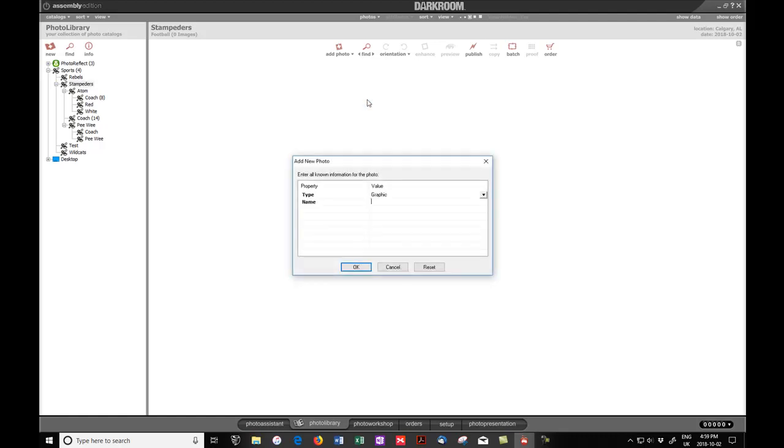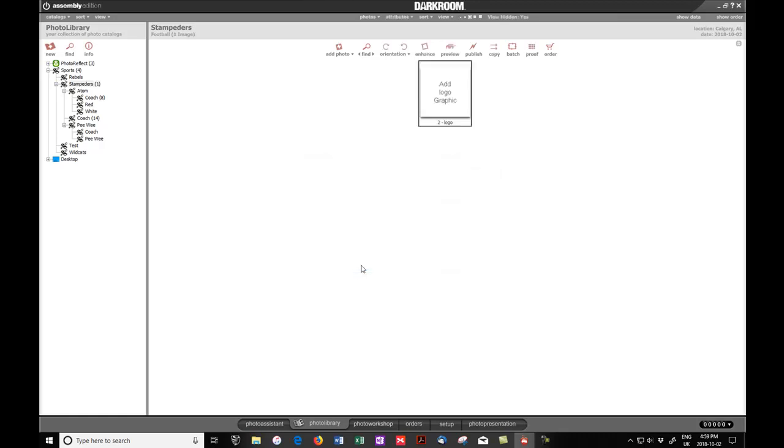Now we're not actually going to add a photo. You can see on the screen here we're going to add a graphic. I'll just click on the down menu to show you the various options. We want to add a graphic and its name will be logo, and then OK it. We can now see we have an empty placeholder for the graphic or the logo for the Stampeders.